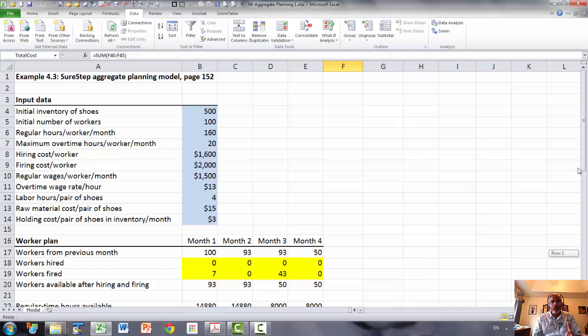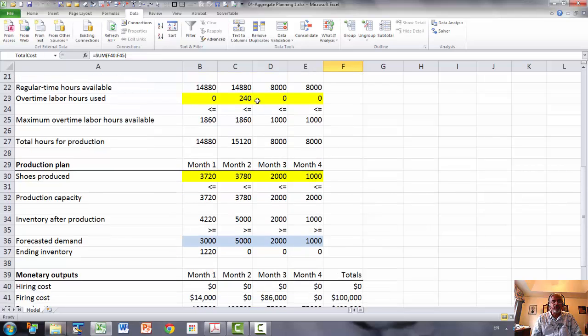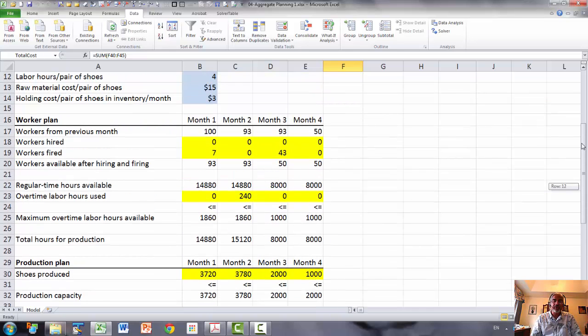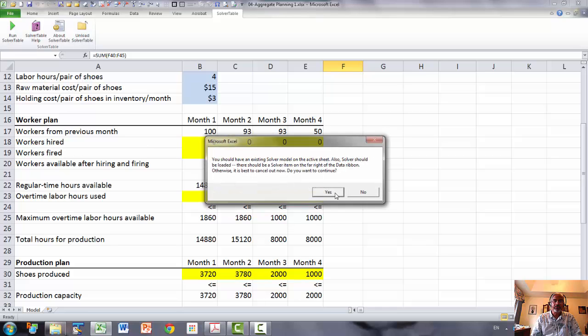Now we'll look at one such sensitivity analysis, based on the overtime wage rate. Right now we are using overtime of 240 hours in month 2, and that's it. What if the overtime rate is different? Would the amount of overtime that we have to use be different? So go to solver table, run solver table.